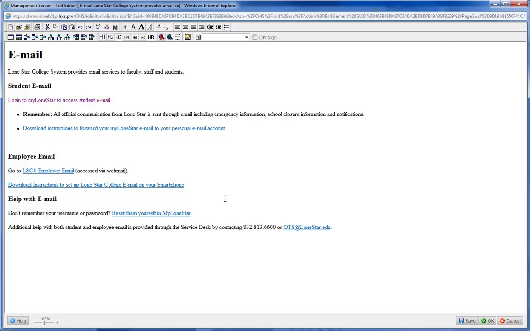In this lesson, we will go over how to edit content in the OpenText Management Server text editor. When you open your text editor by clicking the Add, Edit, and Format Main Content red dot within the CMS, you'll bring up the text editor and you'll see a variety of options at the top of the page.